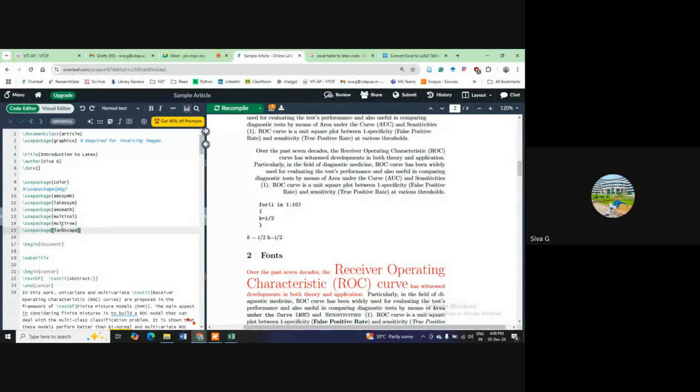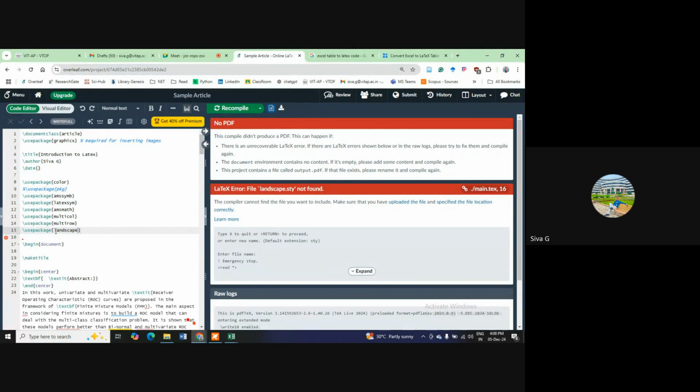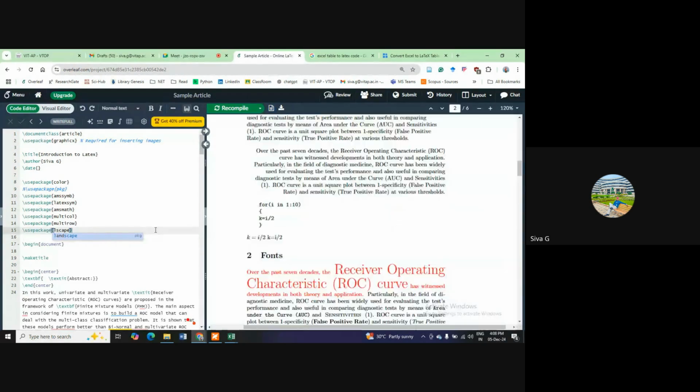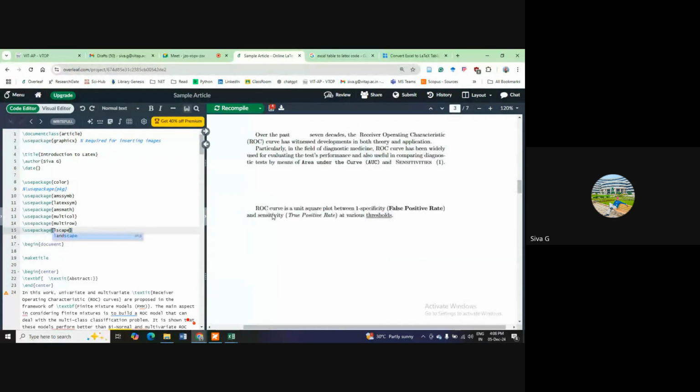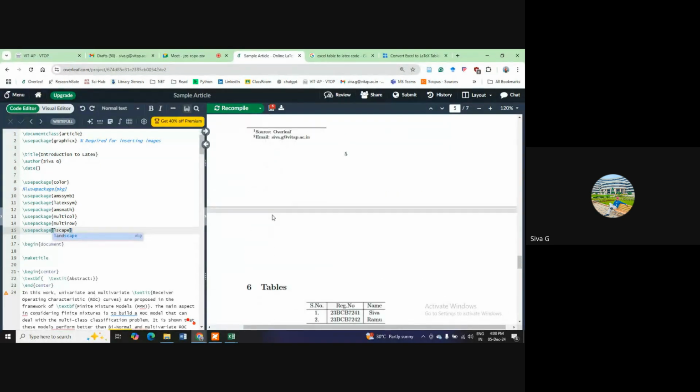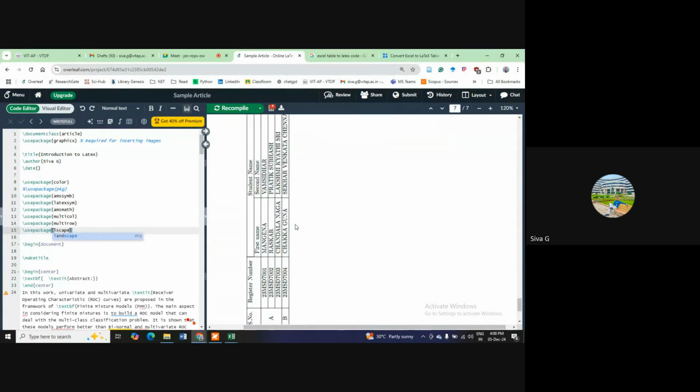Is it there or not? It's not coming. We'll convert this one. I think landscape is there, right? Landscape. See, madam, sorry, the landscape package is not there.